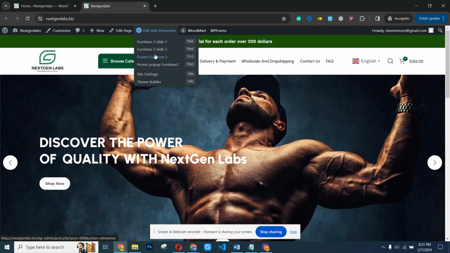You need to understand this. You can see Footer, and this is the name of the template. So if you click here, it will open your footer, and then you can edit the footer with the Elementor page builder.